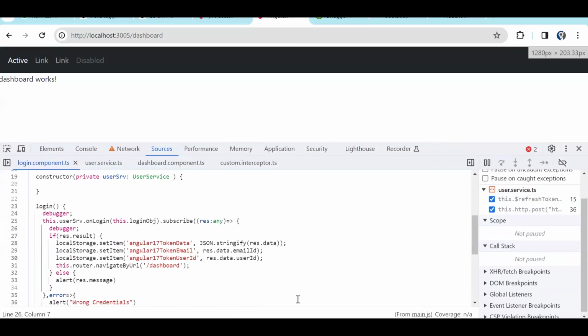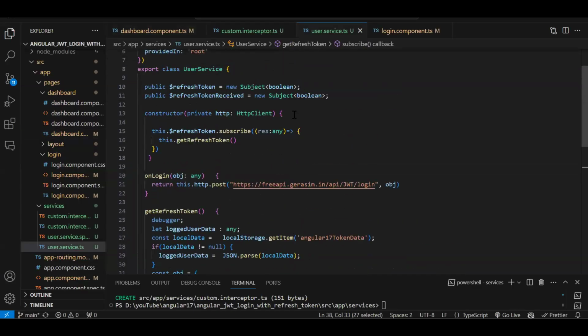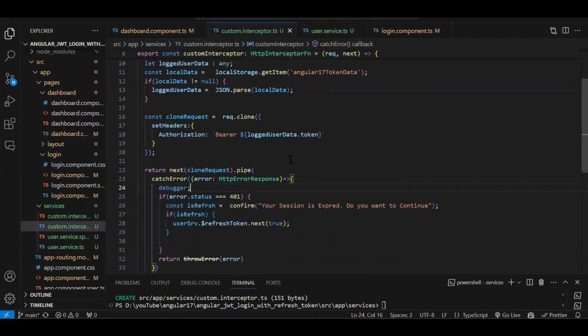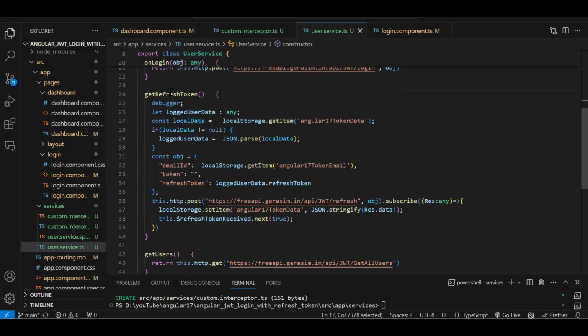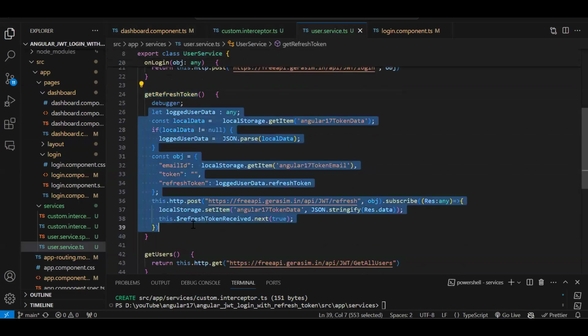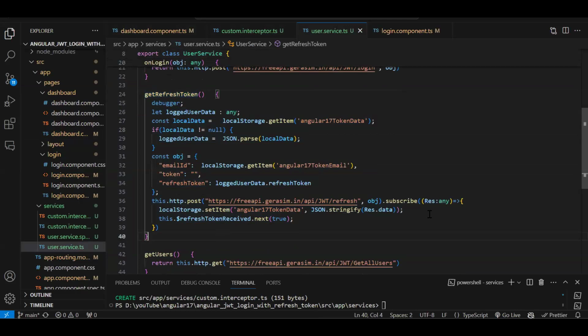Now, let me repeat one more time. We have created two subjects. One is for refresh token. This subject will get triggered once we get to know that a token is expired. From here, we are emitting that. Once we emit, we are subscribing to the same in the user service. And in the user service, in this function, we have written the code to get the new token. Once we get the new token, we are again emitting another subject, that is refresh token received.